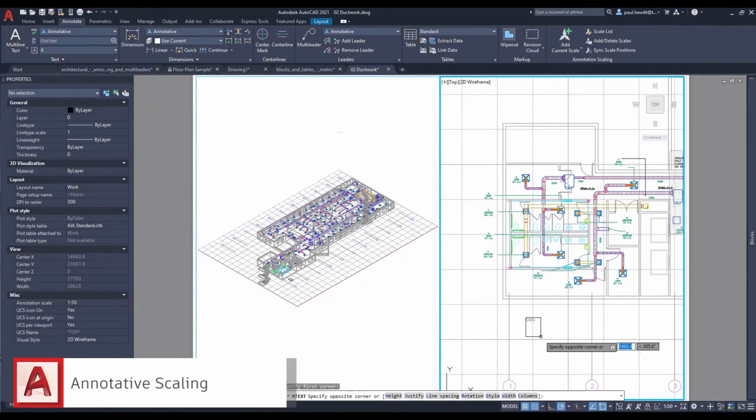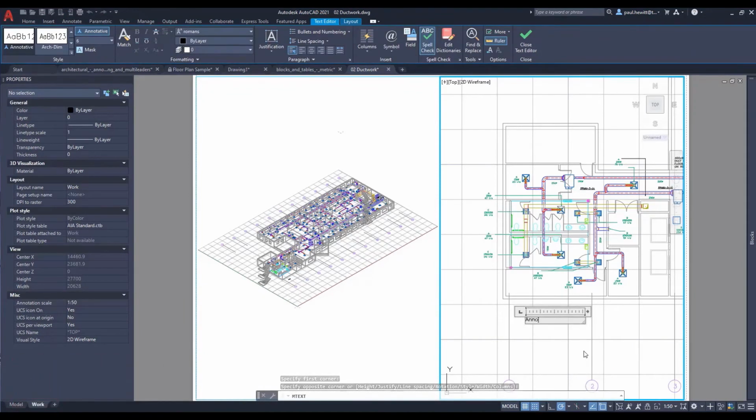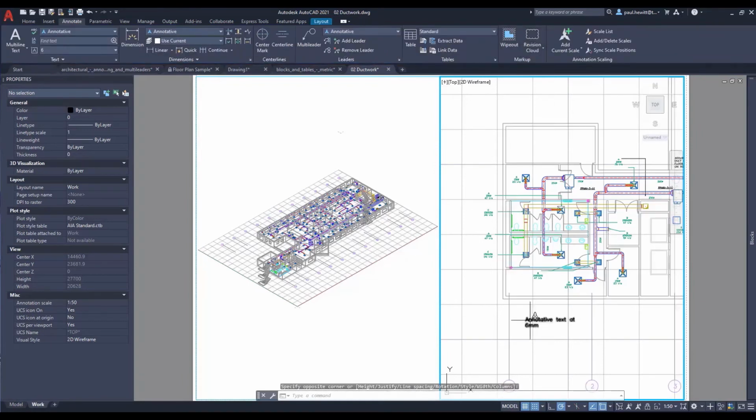Annotative scaling. Display the same object at different scales in model space or a layout using the annotative feature. When you set objects or styles to be annotative, the process of scaling them becomes automated for you. To automate scaling, select the Annotative checkbox in the Style dialogs or set individual objects in the properties to be annotative.